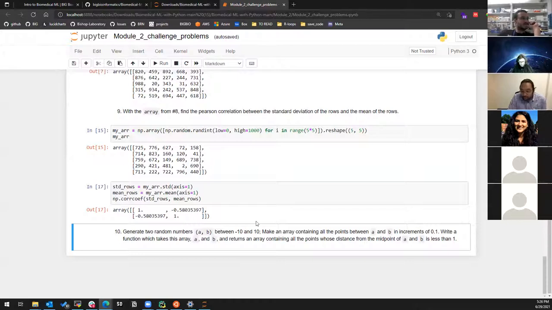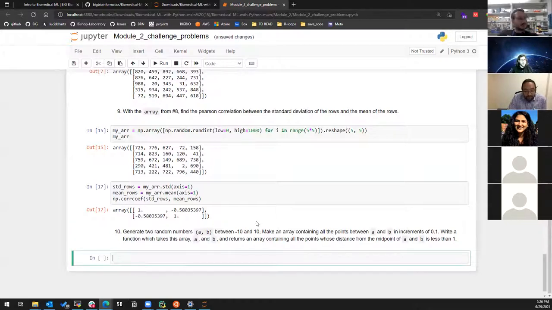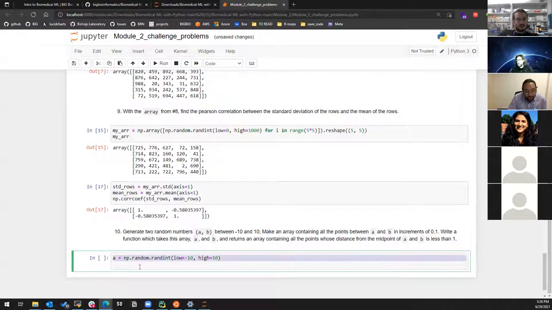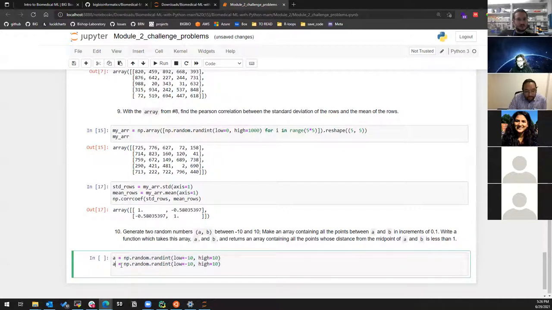Because this will take me a second. Okay, so the first part of this is going to be pretty much the same no matter what, which is that random integer generator from NumPy. So let's say that A is np.random.randint, low being negative 10, and high being 10. Okay, so this is how you could get A, and you could get B this way as well.